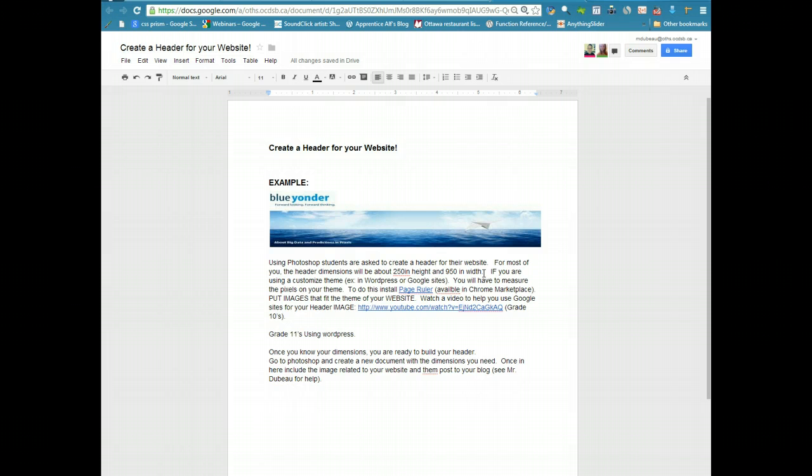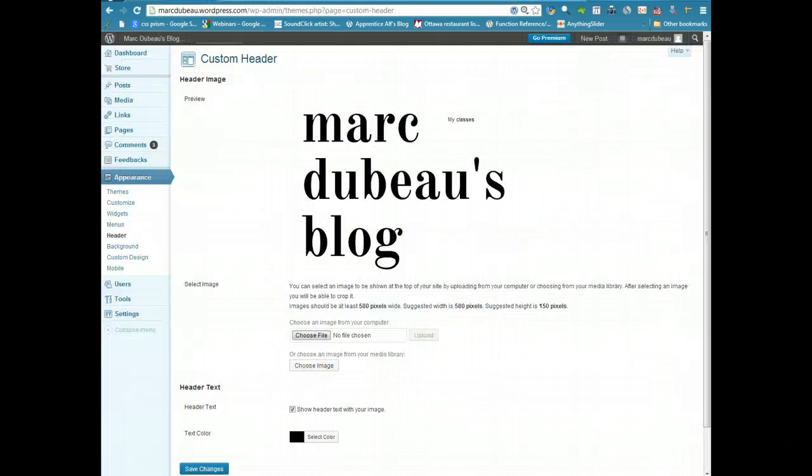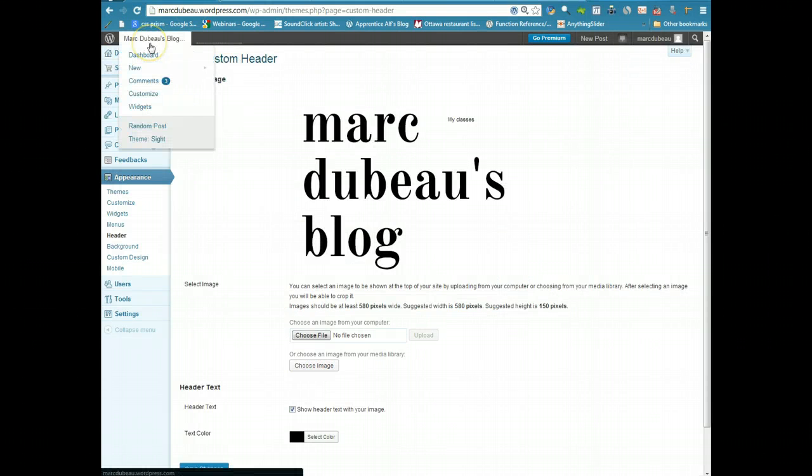And the thing is, in your WordPress theme, it might be different. And what I've done is in Chrome Web Store, there's an app called Page Ruler. And you can click over here to go and grab it. And what it allows you to do is go to your WordPress site and measure it.